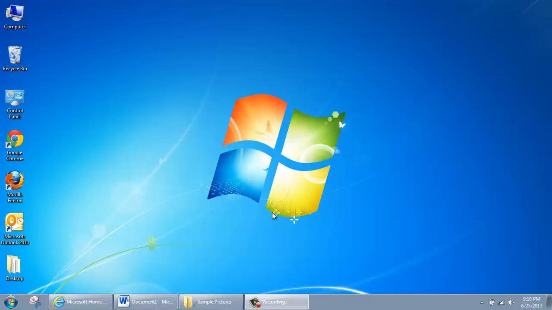Today I'm going to show you how to enable Aero Peek in Windows 7. Windows Aero was actually introduced in Windows Vista and it was automatically enabled. However, you need to manually enable it in Windows 7 since it's not enabled by default. For this reason, a lot of users don't even realize that it exists.